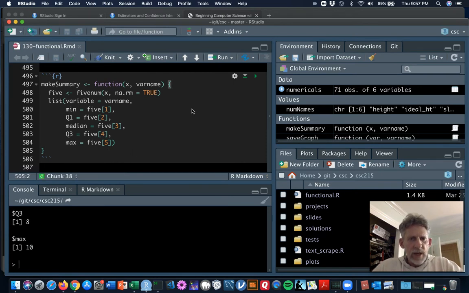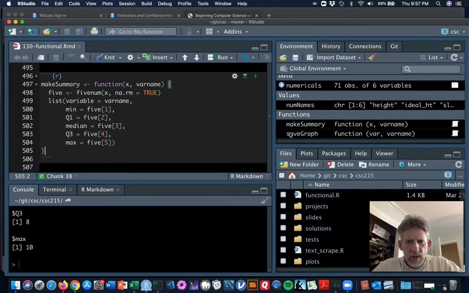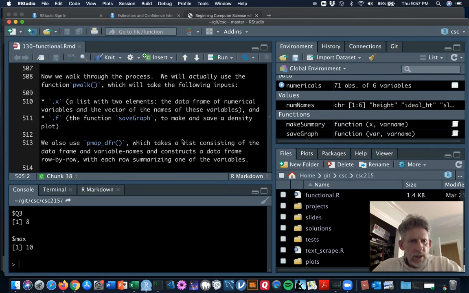Okay. So we've got our one at a time function. And we saved it to the global environment. Very well. We're now ready to actually walk through the process. We'll actually use the function pwalk, which relates to walk, just like pmap relates to map. It has a .x parameter and .f parameter. The .x parameter is a list of the iterators that will get to vary, and the .f is the function that works on the successive elements of the list.